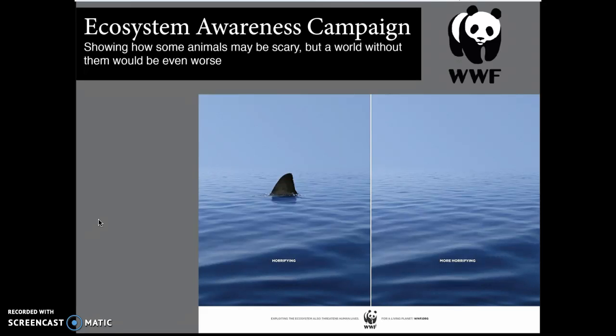For my ad, I decided to do an ad from the World Wildlife Fund. The ad says, exploiting the ecosystem also threatens human lives. And then they have a plug-in for a living planet, WWF.org. It's all about promoting how some animals may be scary, but a world without them would be even worse.